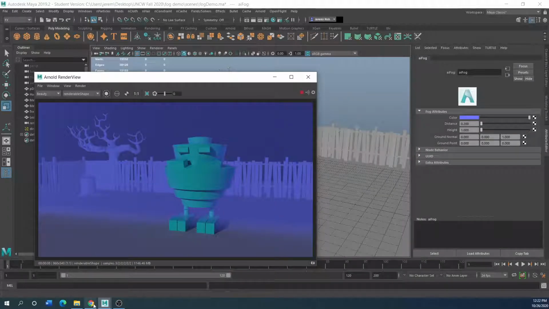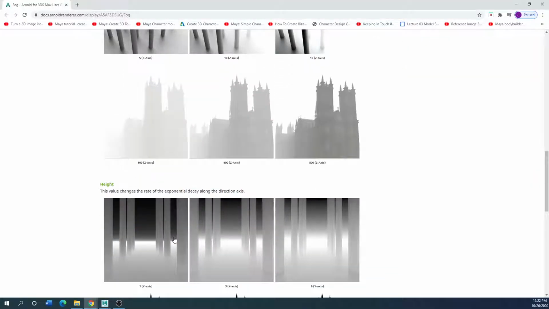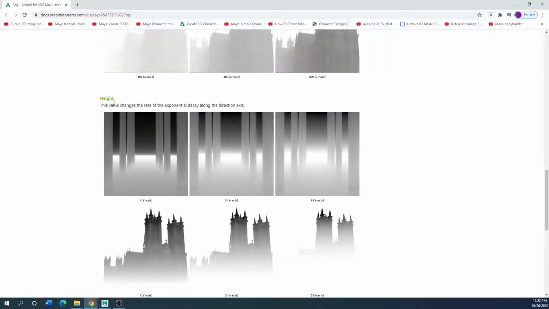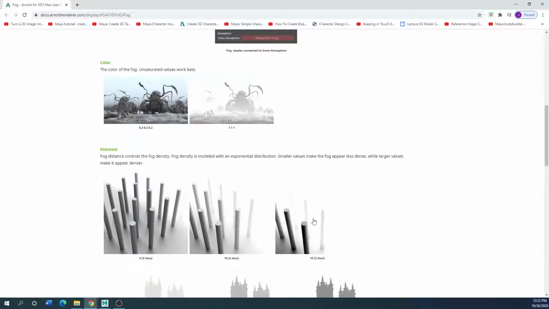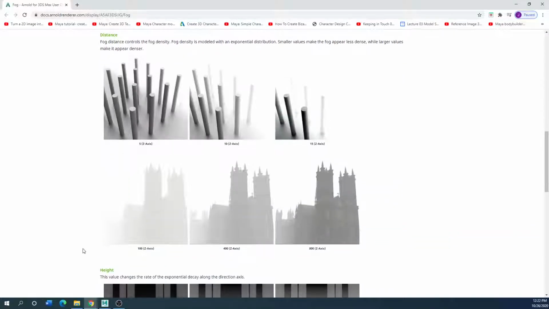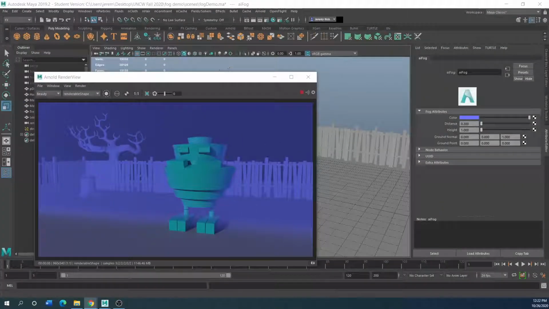Turn this off. In other words, the height value changes the rate of the decay along the directional axis of what you're using it for. Same way with the distance. So if you're running on the Z-axis, it's going to push it back this way, which is what we are doing now.